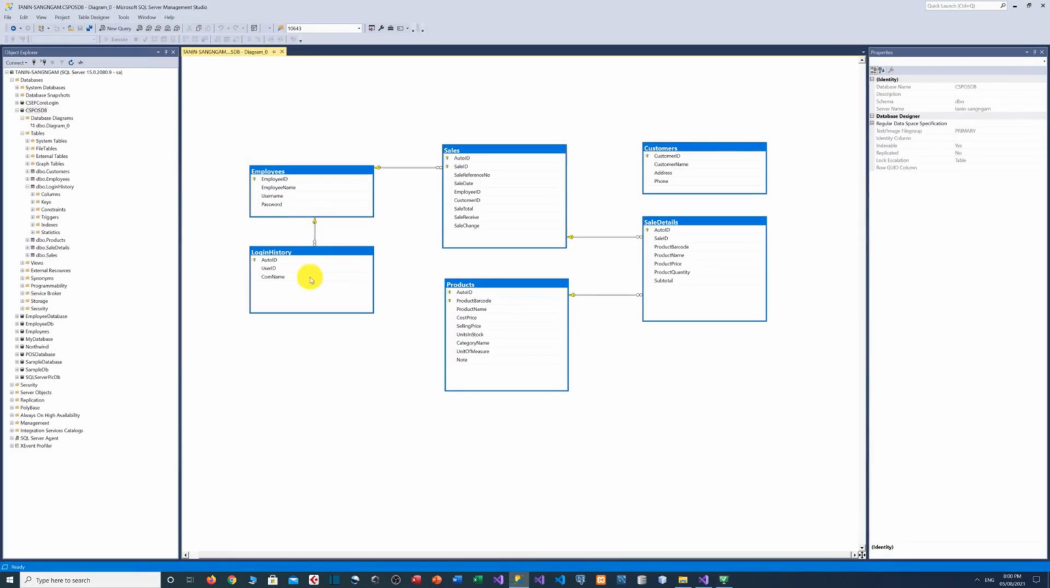We'll meet again in the next lecture, where I'll teach you how to create this kind of database from scratch. A relational database with relationships like this. I'll teach you everything.